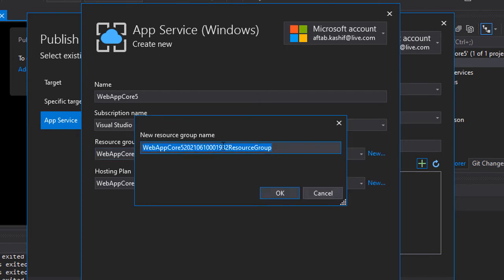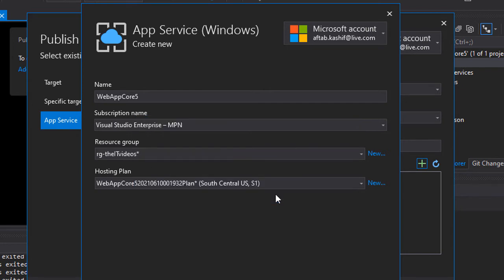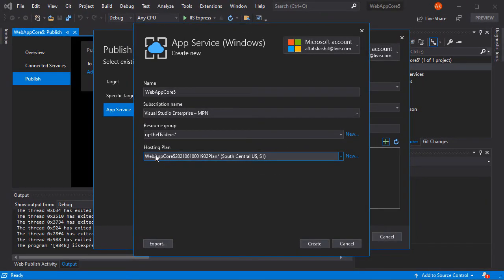So I'll just say you can either have resource group prefix, just call it resource group dash DIT videos, hit OK. And hosting plan, I can just leave that as is. And with pretty much everything as is, I can click on the create button and let's see what it does.